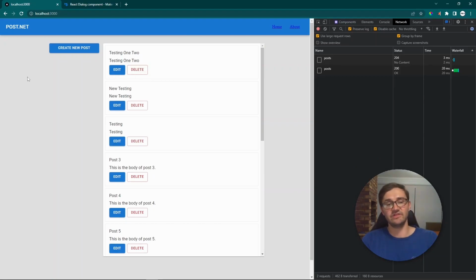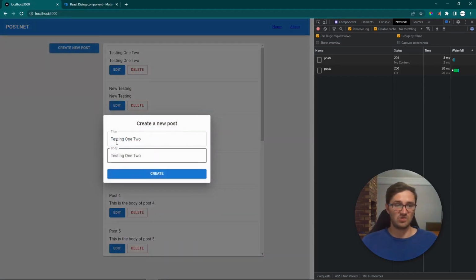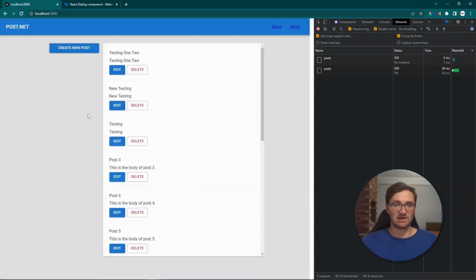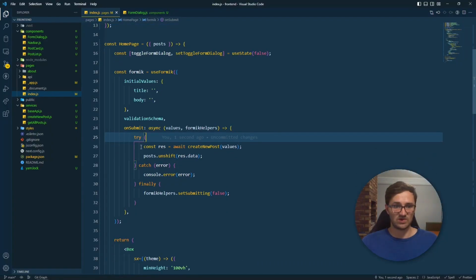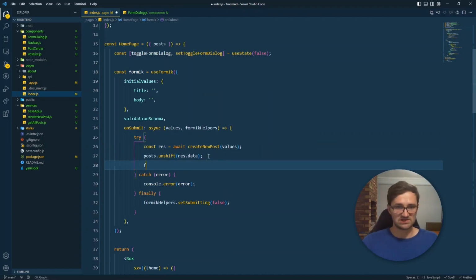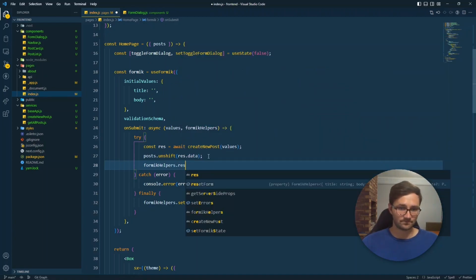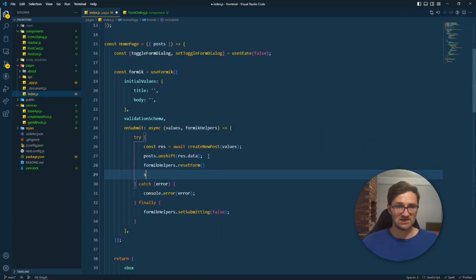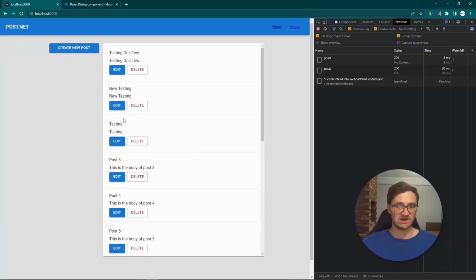So now I want a few things to happen once I've created. One, I want to clear the form and close the form. So let's do that. Once I've created the post here, I want to use this Formik helpers to reset the form, and I want to set the toggle form dialog to false. So now it should give us a better experience.